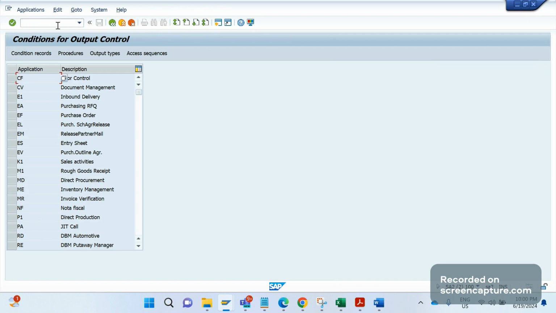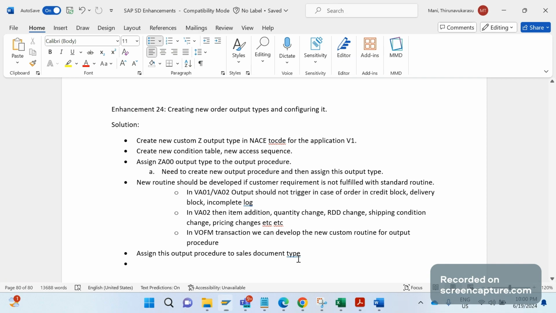So okay, one more thing I forgot to tell you. We should design the smart form also, right? If it's an external send, fax or print output, then we should get the design of the layout from business, right? We should get the design of that layout, then we should give that design to our ABAP team, so they will develop the smart form.